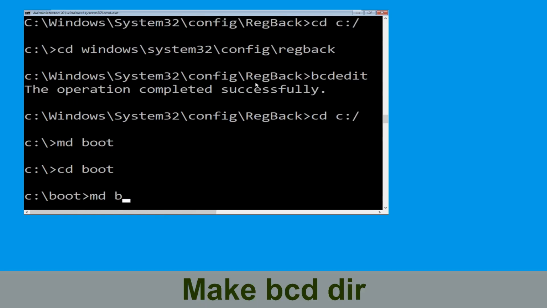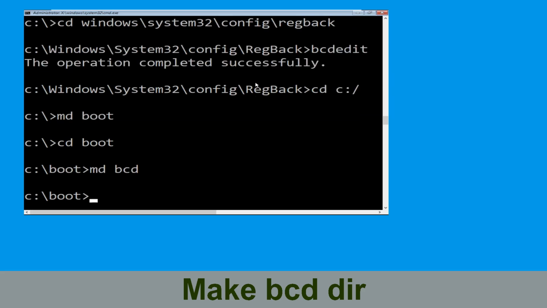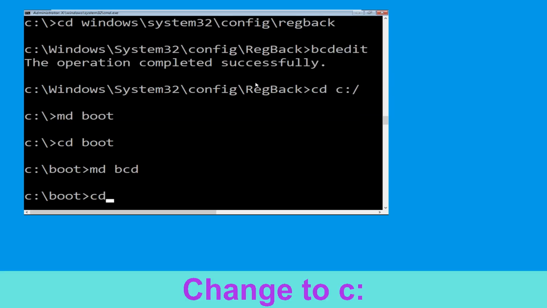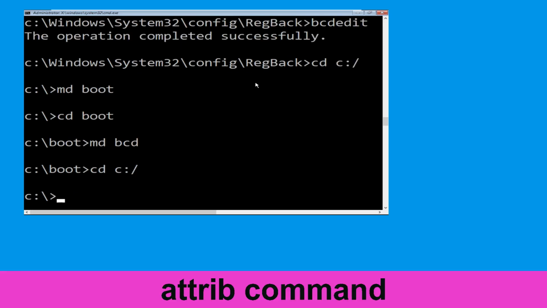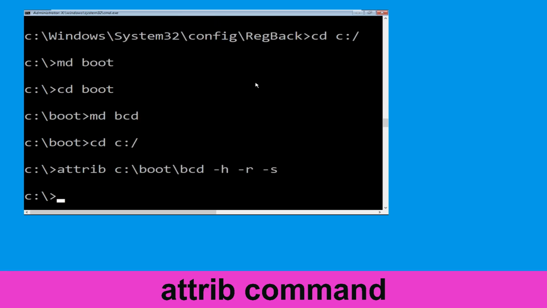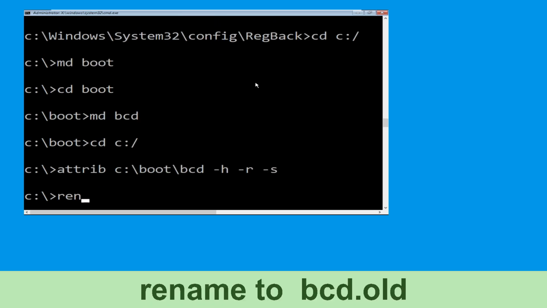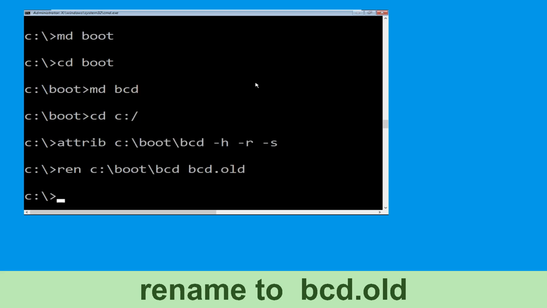Now execute this command. Type md space bcd. Type cd space c colon / and hit enter. Type attrib c colon /boot /bcd -h -r -s and hit enter. Now type run space c colon /boot /bcd space bcd.old, then hit enter.